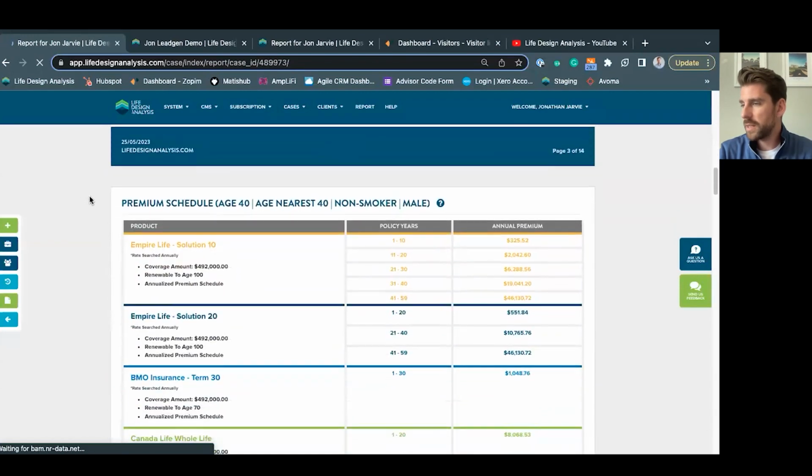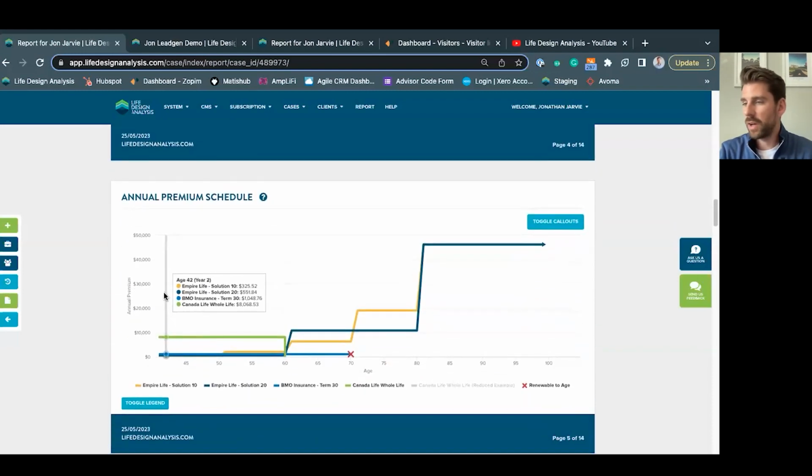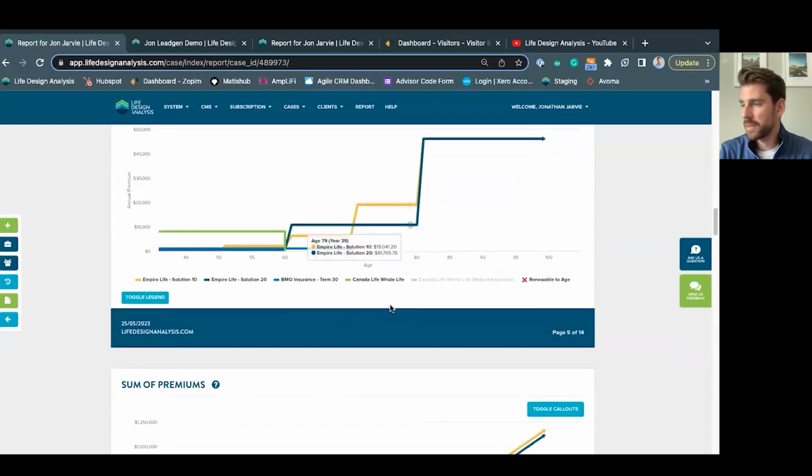So I'll scroll past the needs analysis. There's that information. And just so we know, we can always change the name of these plans. So I could have mentioned that it's a 20 pay estate achiever plan. I brought in a term 20 rider as well. So I could have mentioned all that, but all those details will now be disclosed in the report. So there's the premium schedule and comparing them amongst the plans.